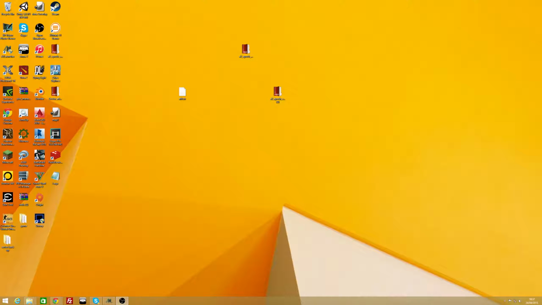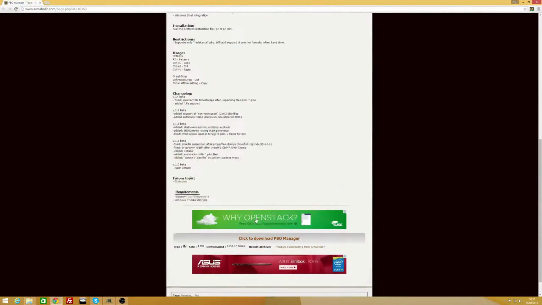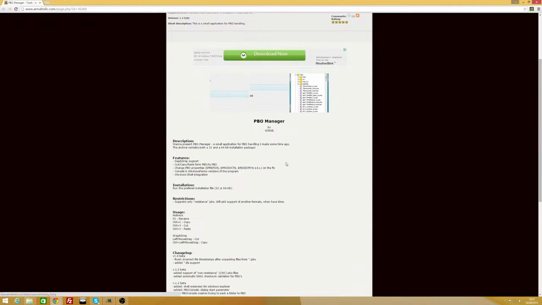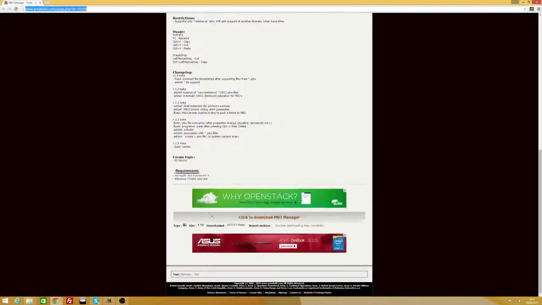The first thing you're going to need is a PBO manager. How Bohemia Interactive have done it is they've packed it all up into a thing called a PBO, which is basically a folder but really compressed, and this just uncompresses it all and allows you to actually access the files. The link for this will be in the description, and it's really simple. You just download it, click it and install, and it's fine.